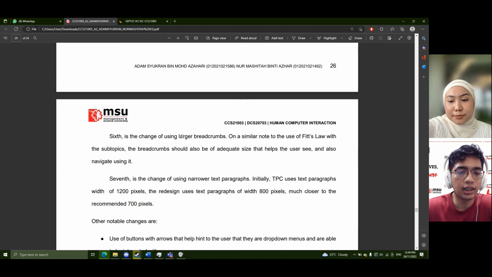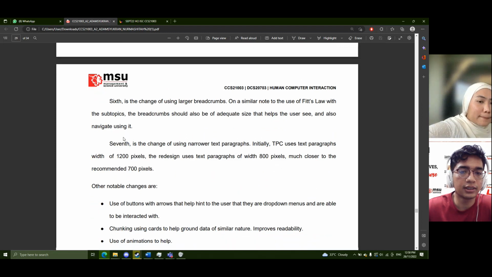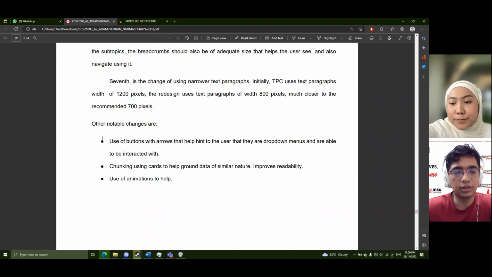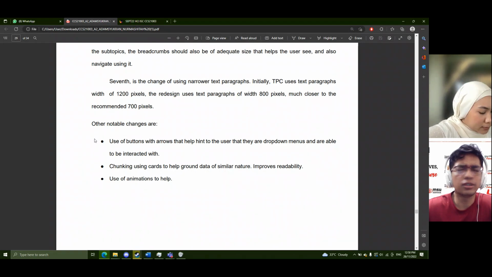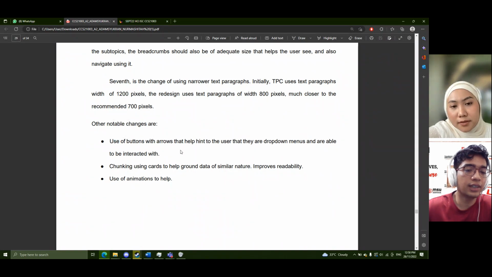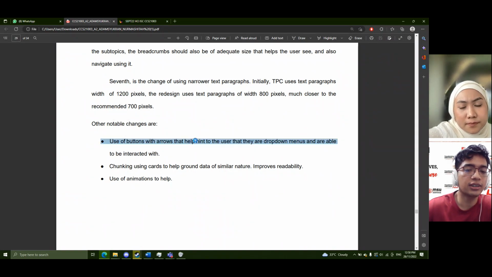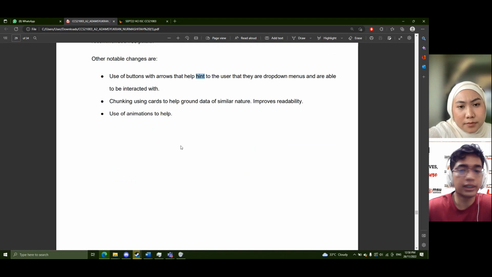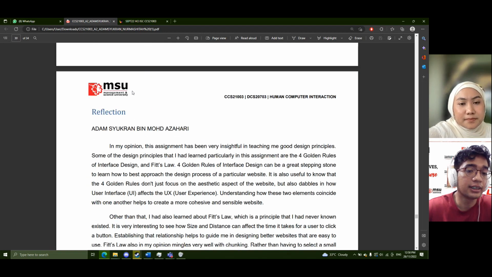Fitts law, larger breadcrumbs, the text. And also similar to, was it Udemy, if I'm not mistaken, where they use buttons with arrows, so it helps to hint to the user so they know that there's more data there. We also use chunking, and also use animations in our redesign.